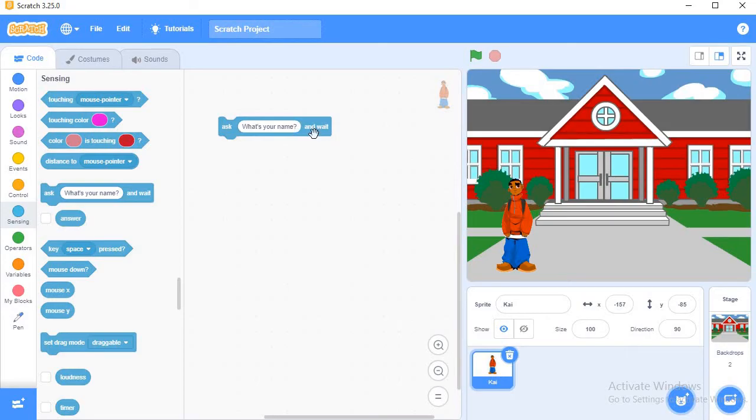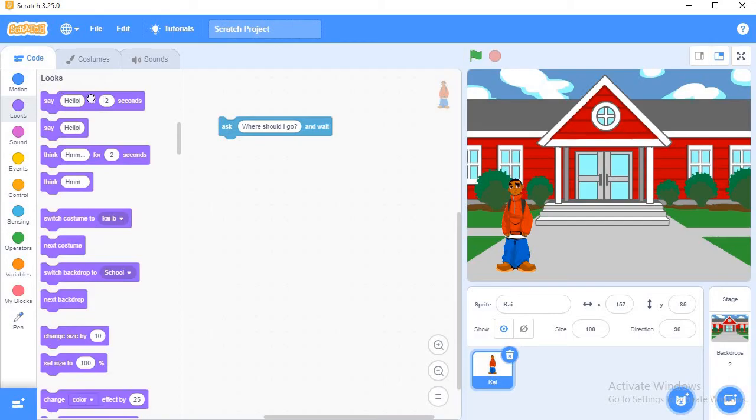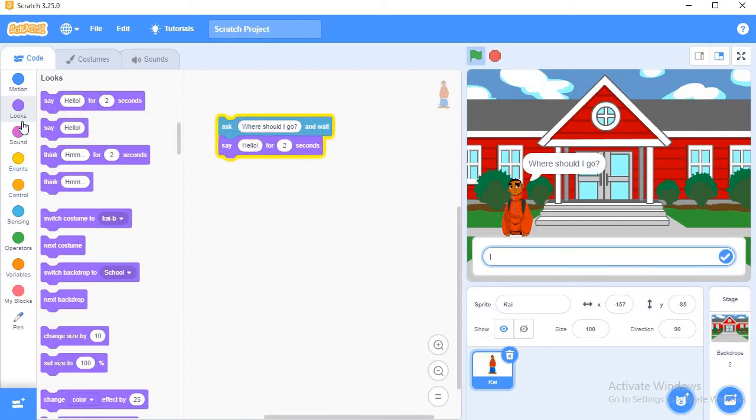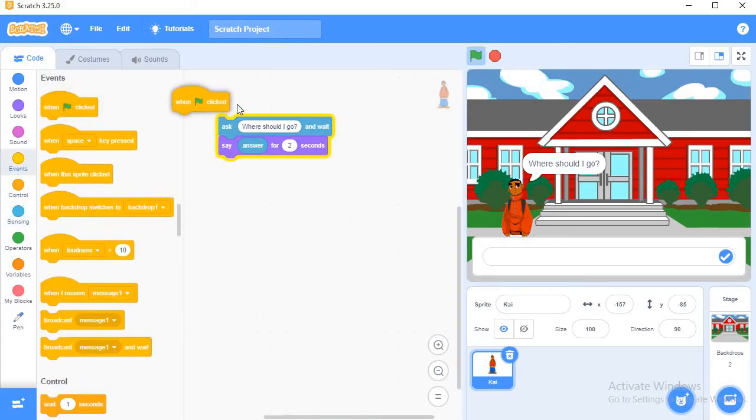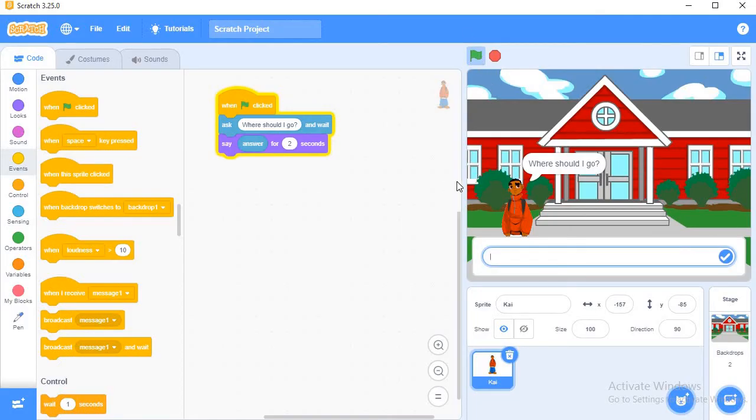The first thing, they will ask where should I go? Where should I go and wait? And then in the looks group there is say for 2 seconds, and instead of hello we will use the answer block here. Whenever you are asking something, you should use this answer, right? And for the beginning you will use when flag clicked, right? Whenever I run this code, you can see your sprite is asking where should I go.